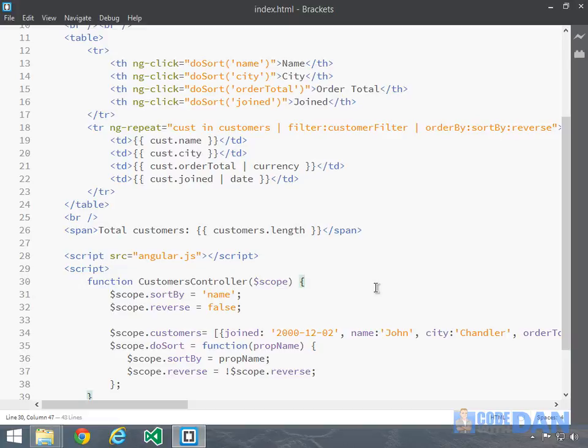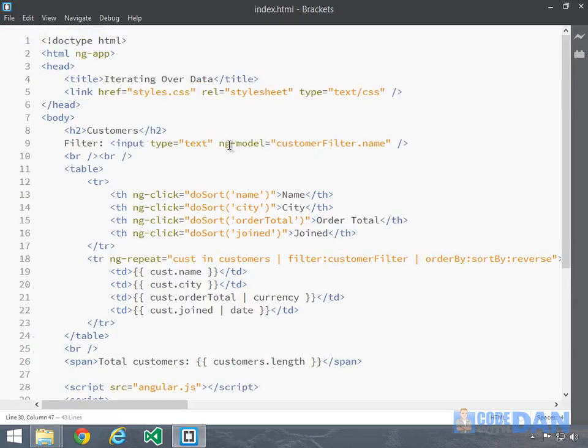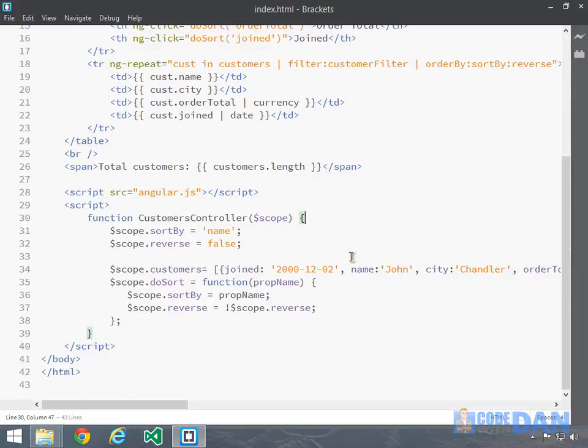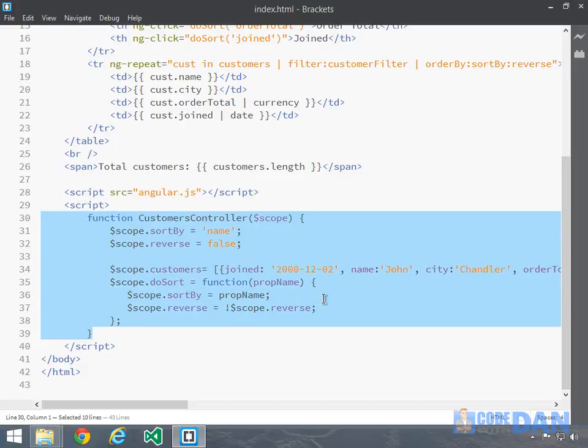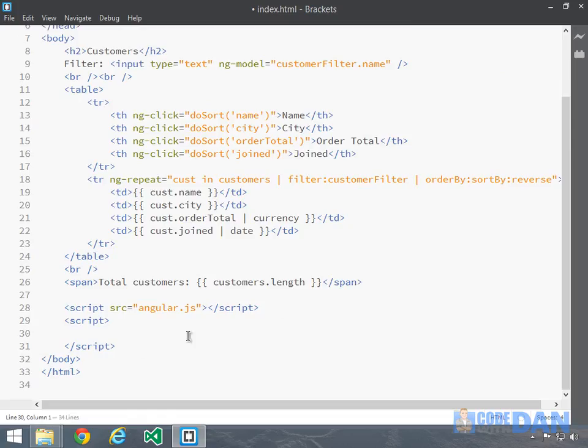Now, it won't actually work right now because we need to hook the controller up here into our view somehow. And that's actually going to be the subject of the next section. So I'll hold off on that. But what I do want to do is refactor this a little bit. Normally, I'm not going to be putting my controllers right here in the web page. So I'm going to go ahead and cut that out.